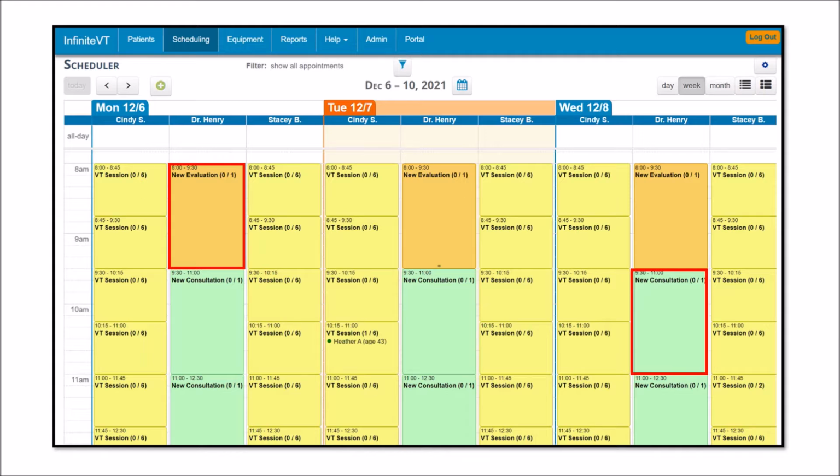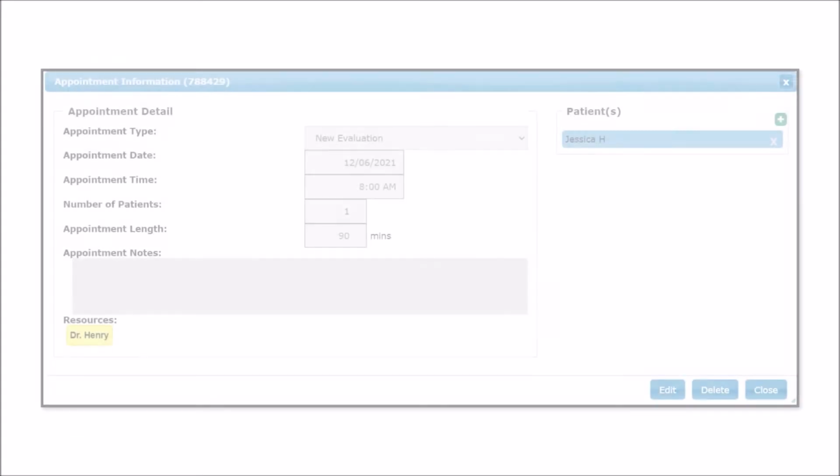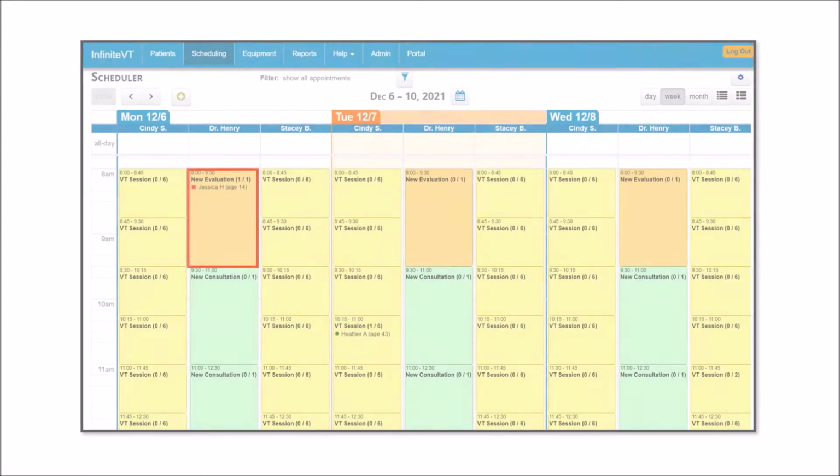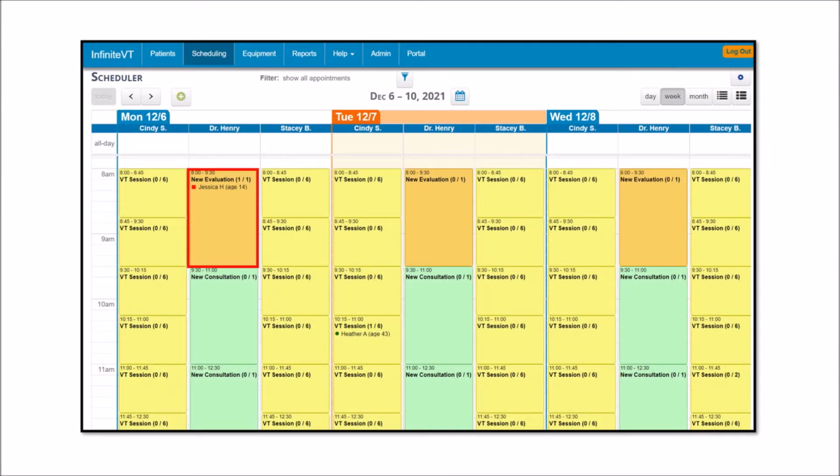The receptionist clicks the new evaluation appointment, receives the confirmation information, and clicks Close. Jessica's new evaluation appointment is scheduled. The same process is done for the new consultation.